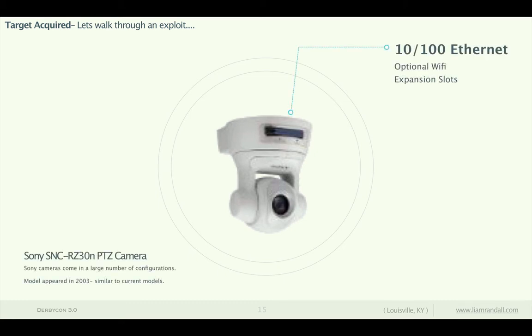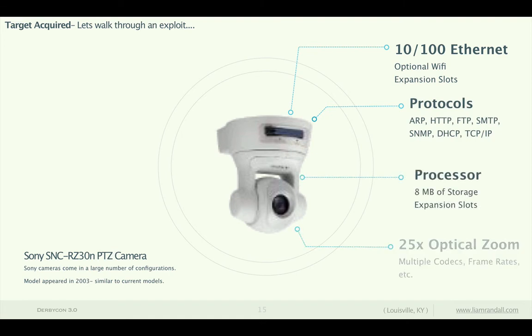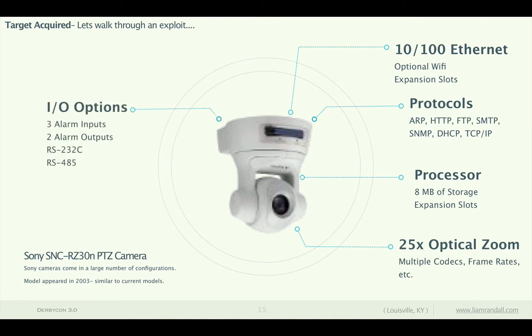Okay, so onto the device itself. Let's take a look at this guy. It's got built-in Ethernet, it can have optional Wi-Fi, and a couple of expansion slots to add memory. As far as protocols, it speaks the regular TCP/IP suite. It only has 8 megabytes of memory on board because this is one of their older models. On the camera side, it's got 25 times optical zoom, multiple frame rates and codecs, and the camera actually supports an interface module on the back. So it's kind of a camera and ICS controller at once. It has alarm inputs as well as a couple of serial interfaces. These things are commonly set up to do things like buzz open gates or doors, or key on pressure sensors or things like that. They're great. There are a lot of new models in this series, but this one's fine.